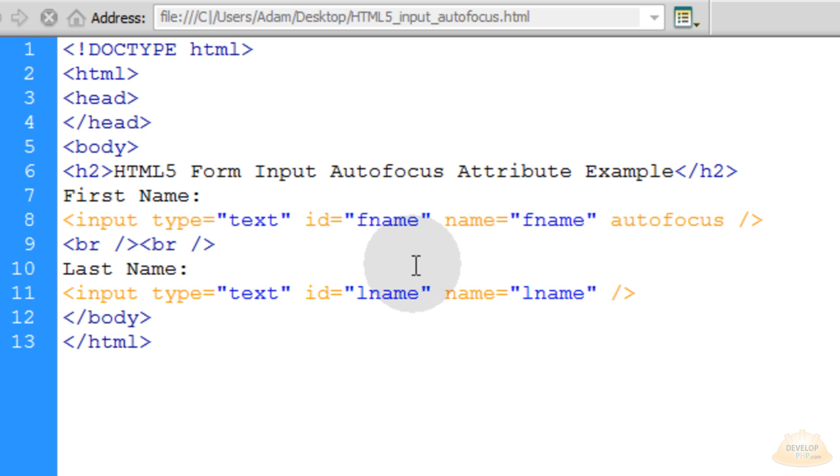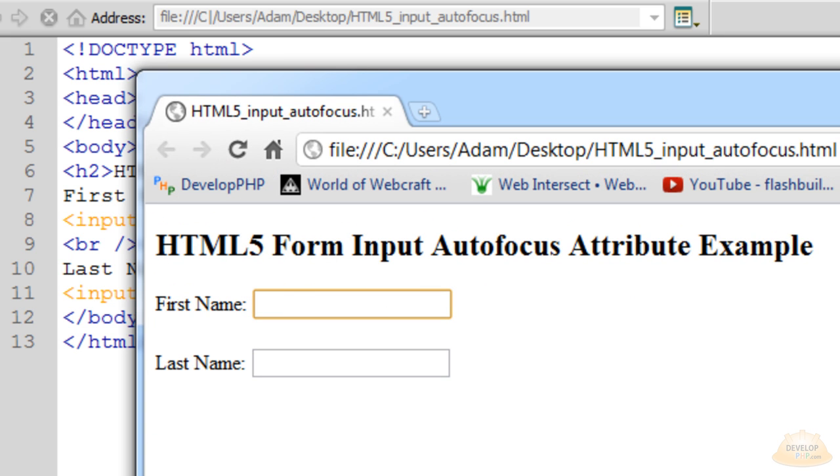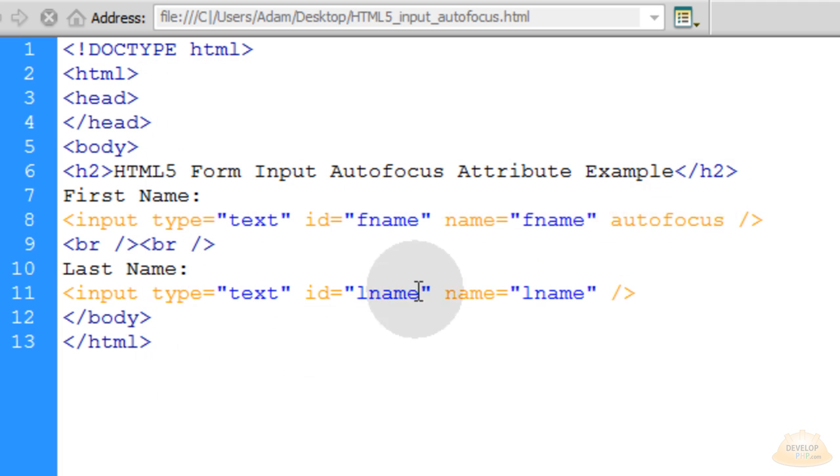And now when I press F12, you'll see that there's a blinking bar in there now that indicates to the user to start typing into that field. And it's a good way to draw their eye to that field instantly. And if you wanted it to be on the other field, you can just put it down there instead.